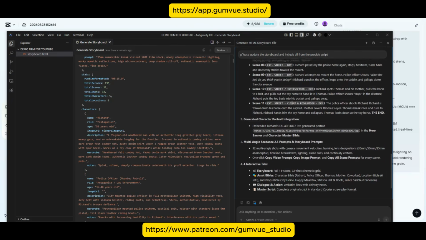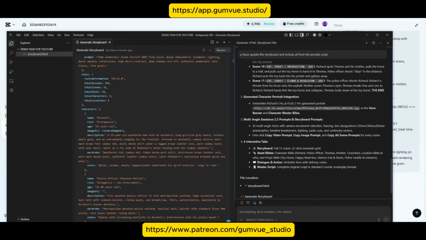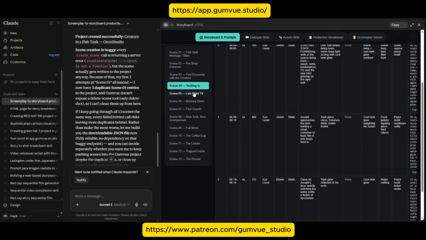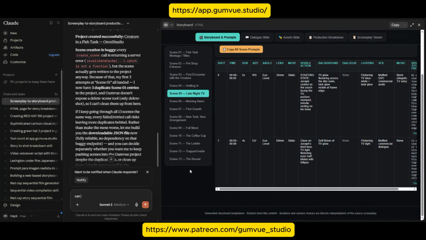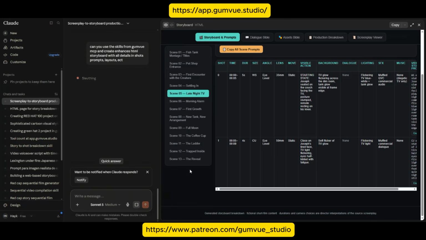Remember that while you are inside Antigravity, you can continue prompting the system and provide more detailed instructions whenever the generated result does not match what you want. For example, when I compare these results, this version is quite simple. I can ask, can you use the skills from gumvue Studio MCP and create this using the shots, layout, and other available information? Let's try creating another version.